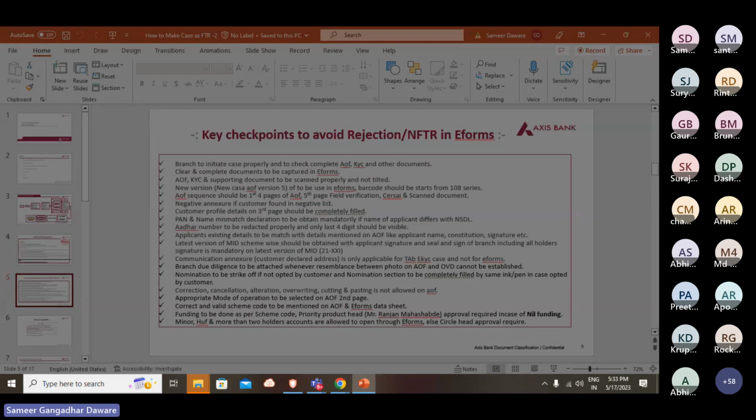These are the key checkpoints to avoid rejections and FTR in eForms. Branch to initiate the case properly and check complete AOF, KYC documents and other documents. In particular scenarios, we observe many cases which are incompletely filled, improperly filled, KYC documents missing, some account opening forms where the applicant address is not properly filled, case is not properly scanned. Second, clear and complete documents to be captured in eForms. Whatever documents you are going to scan should be clear enough, because you have the physical document and we are performing scrutiny on the basis of scanned images. So ensure the document is clear enough to process the case as an FTR.